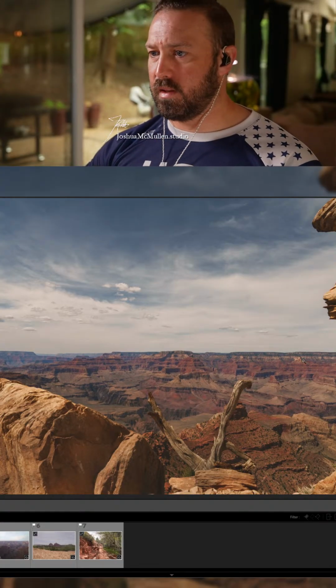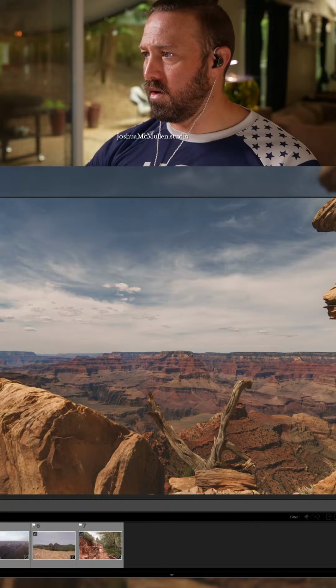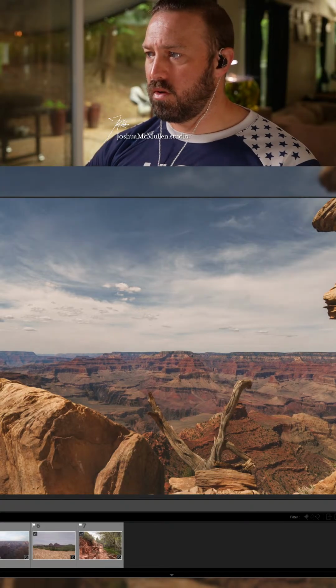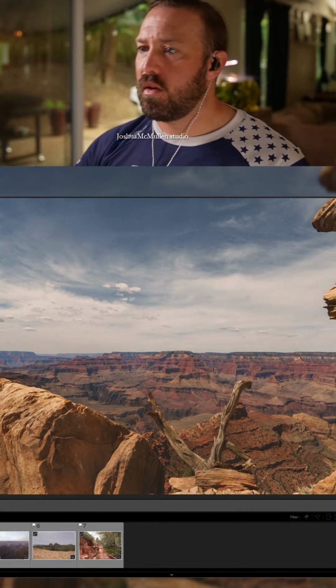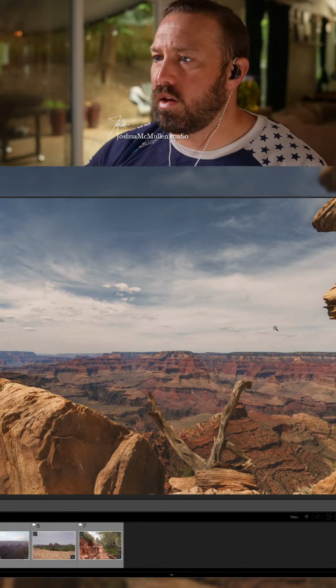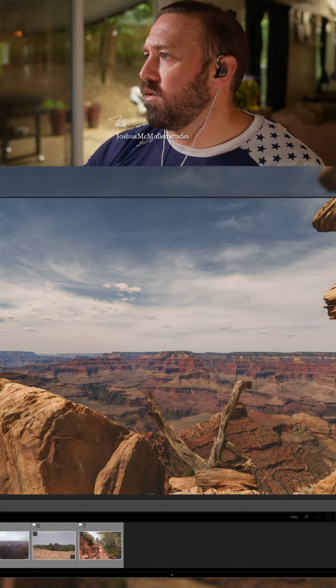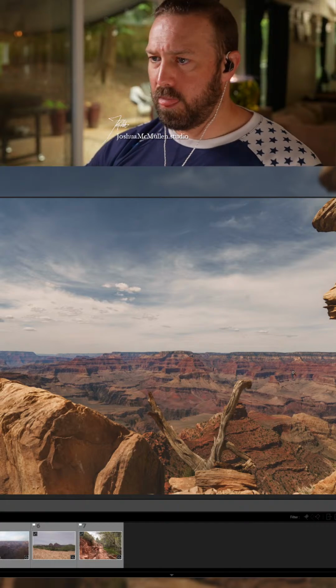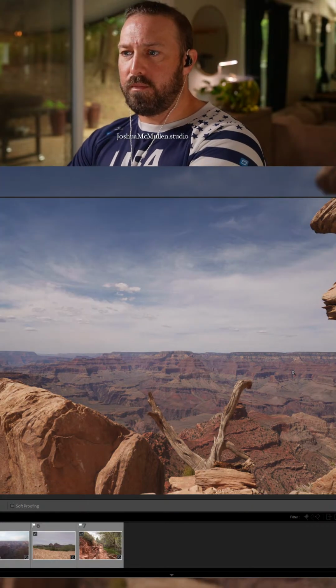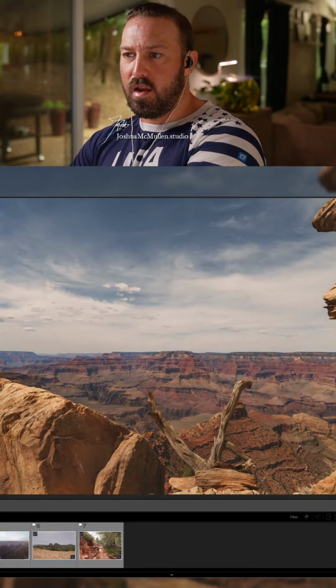Okay, let's bring that back to 0. That's looking good. Bring that exposure up. Let's go to 15. There we go. I think that's looking good. Looks like we might be missing out on some detail here in the highlights somewhere, but that's okay. All right, let's see. Before, after, before, after, before, after.